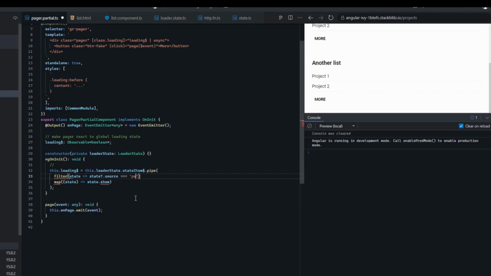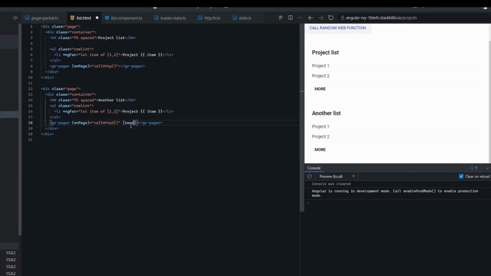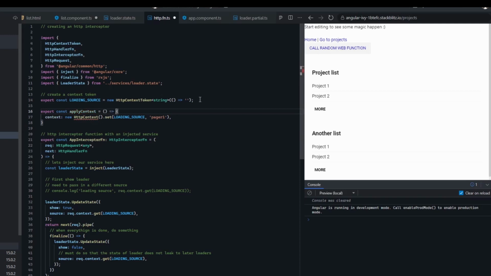In our pager control, we need to filter out the loader state changes for the specific source we are listening to. So we create a new input property called source and assign the filter to that value. Then in every pager control, we pass a specific source like pager1 or pager2. Pass the source from the pager to the HTTP calling function. Now testing. By clicking on either pagination button, you should see the change in appearance only to one button.